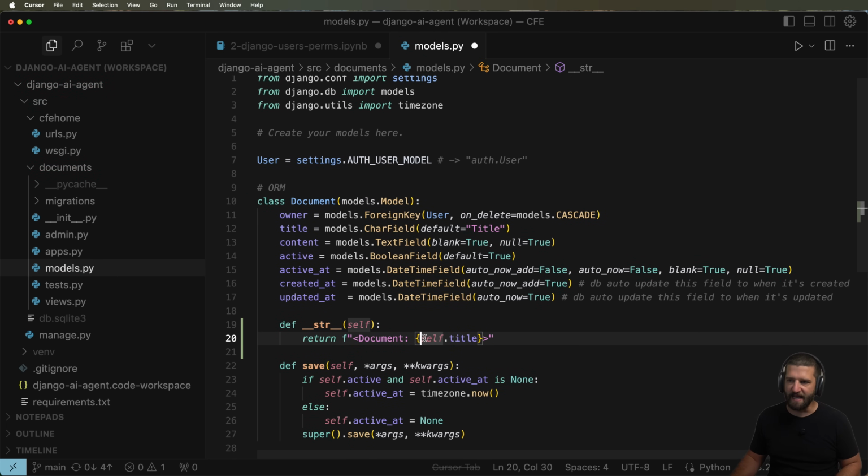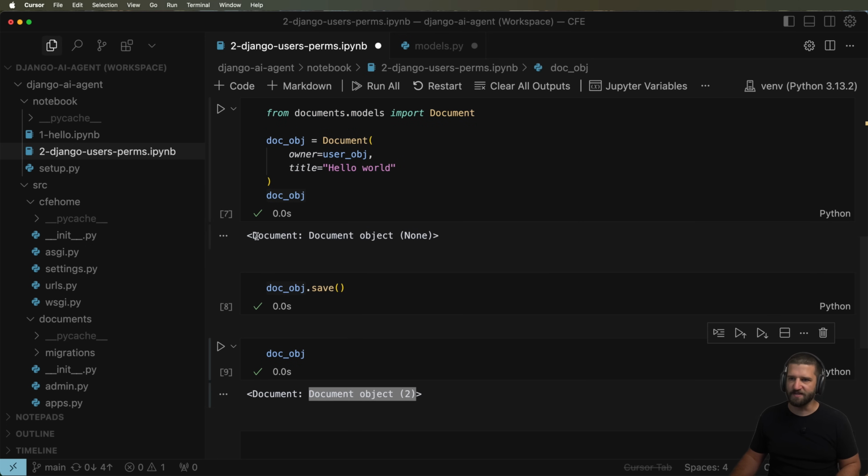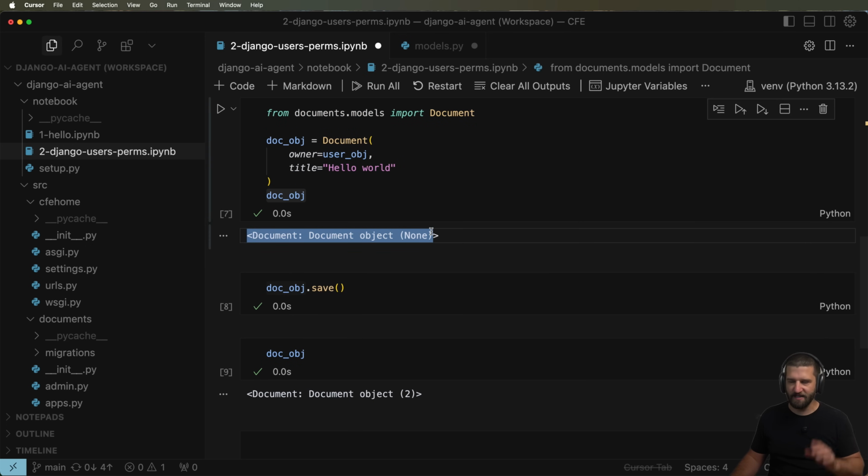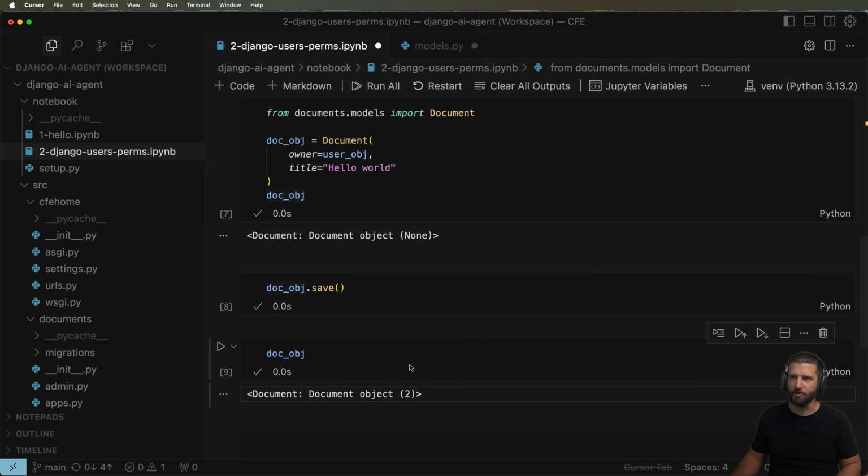And then in this case, self is referencing the instance of this document, right? And then .title. So it's going to that actual field. So in other words, when we look at this, this is almost like that. It's very close, but instead it's saying document object and then the ID in parentheses.